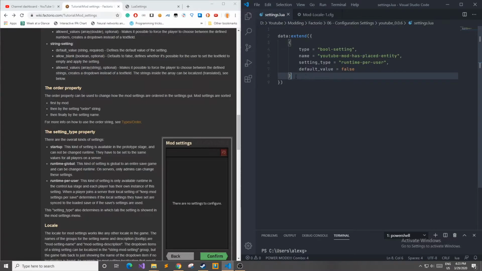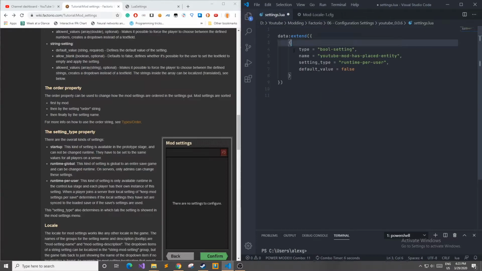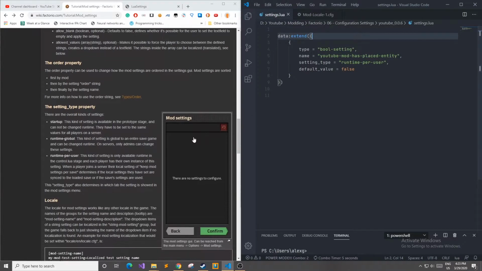One thing you could also do is move this whole table into a local variable and then just say data extend and so on and so forth, including your local variable, so that you don't have a long list of tables in this one data colon extend. Now that we have our mod, I want to change it so that when the player sees the graphical user interface in game, it tells us a little bit about the mod.